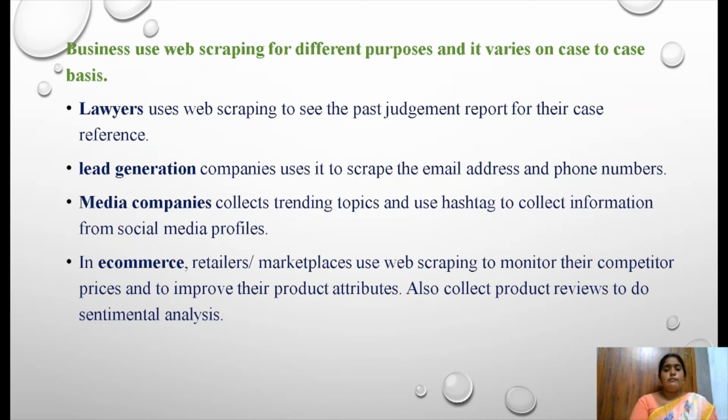Let us see how web scraping is used in different fields. First one is lawyers. Lawyers use web scraping to see past judgment reports for their case reference. And the second one is lead generation. Companies use it to scrape email addresses and contact numbers, and recruiters use it to collect candidates' profiles, and some travel companies collect data for providing live tracking details, and media companies collect trending topics and use hashtags to collect information from social media profiles.